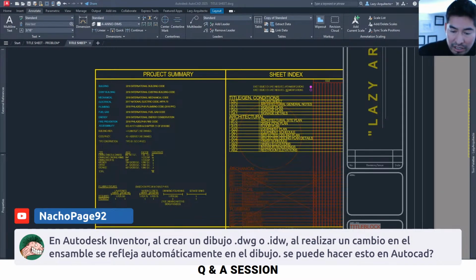Nacho says, en Autodesk Inventor, al crear un dibujo DWG, al realizar un cambio en el ensamble se refleja automáticamente en el dibujo. ¿Se puede hacer esto en AutoCAD? Nacho, ¿qué es ensamble? I'm trying to understand your question. Nacho is asking a comparison between Inventor and AutoCAD. He's saying that there is a feature in Inventor about updating the drawing automatically. He's asking if we can do that in AutoCAD. I just don't understand what's ensemble. But let's see if we can get some clarification from Nacho.